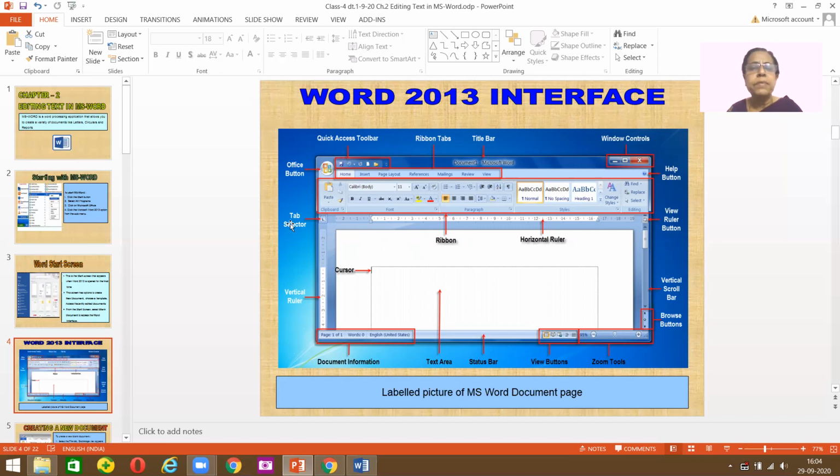You have the tab selector, you have the cursor, you have this vertical ruler to tell you from where you are going to start. There's a difference between a ruler and a scroller. Scroller makes you go up and down the page, but the ruler tells you from where to start. Here you have document information. It will tell you on which page you are typing, how many words you have typed, and so on. And here you have the status bar.